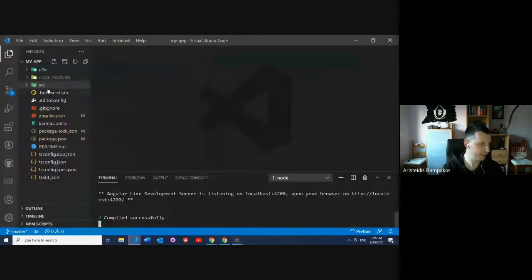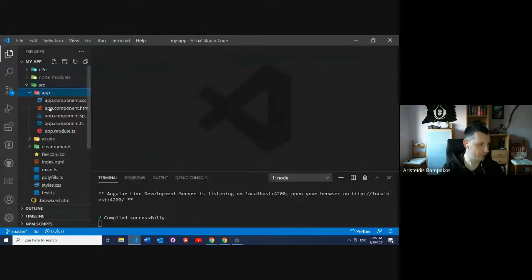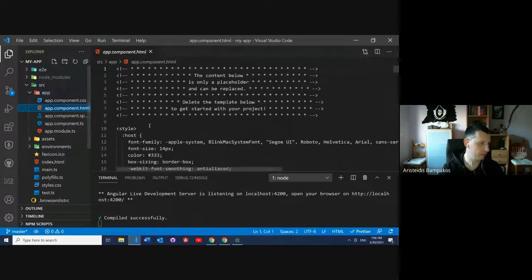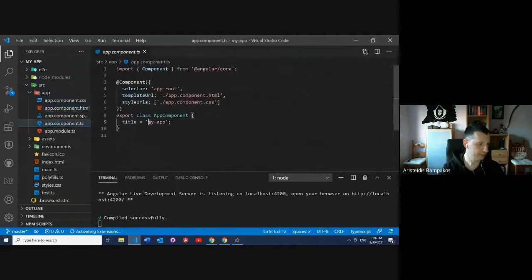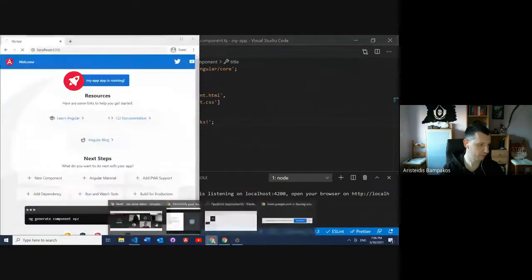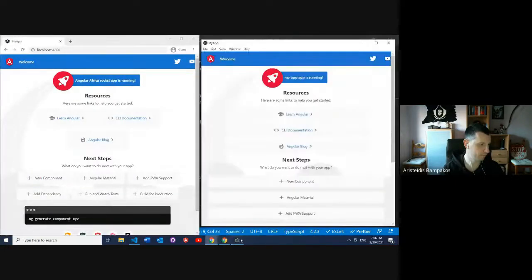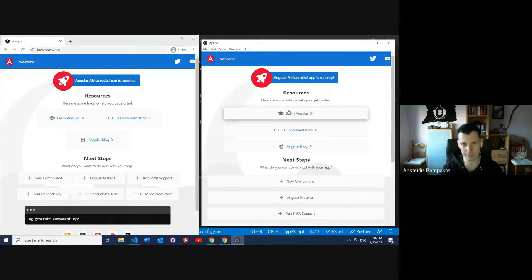So if I go and change something in my application, for example, I change the title to Angular Africa Rocks and save it. You will see that it is updated in both windows, in the web window and in the desktop window, right?